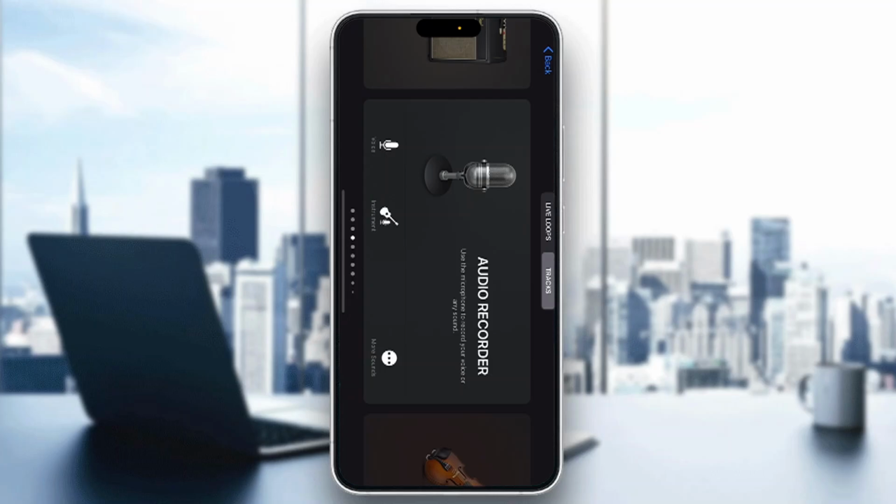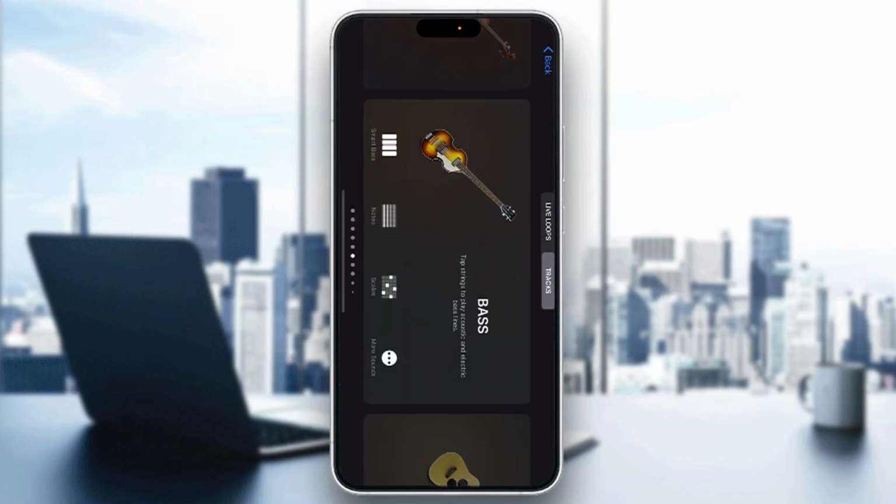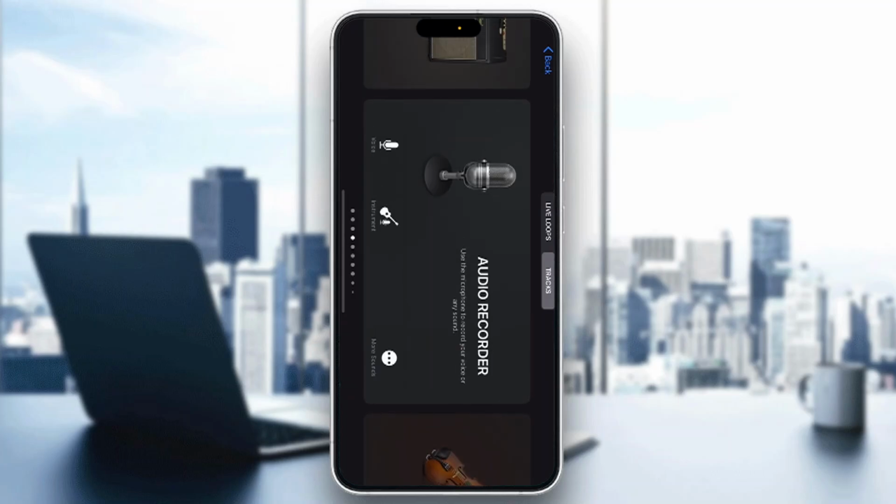So the first thing you want to do is open up the official GarageBand application on your mobile phone if you've not already. If you do not have the application, just go to the App Store and download it, and after opening it up you'll be greeted by this main page right here, which is the home page where you can find all the instruments you play, you can find the audio recorder and so on. So let's see how we can get started with changing the tempo of any sample that we want.